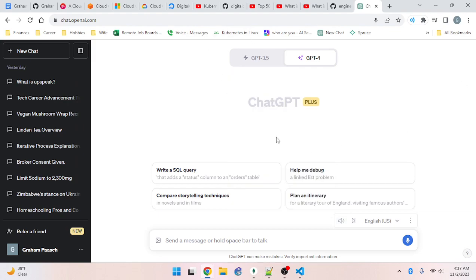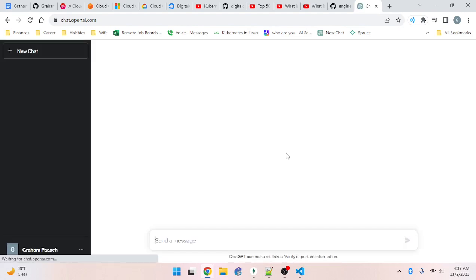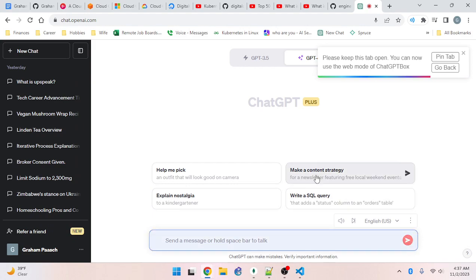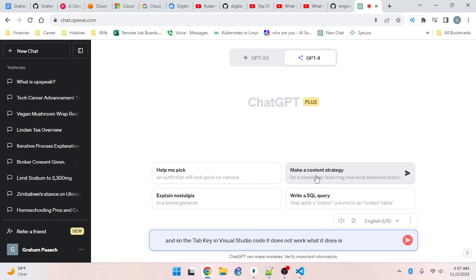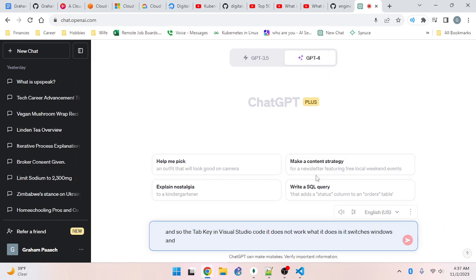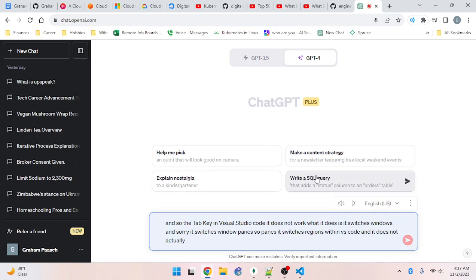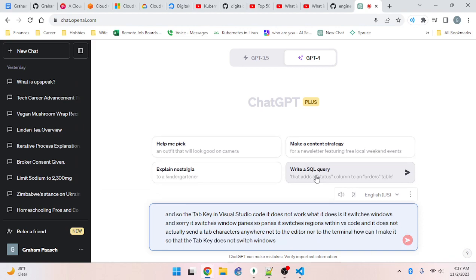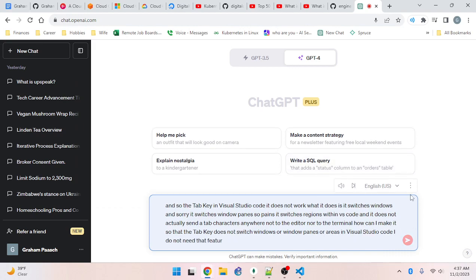Okay, and none of that worked, and I lost everything, all my prompt. So, alright, that's just the name of the game. I can ask it again. So the tab key in Visual Studio Code does not work. What it does is it switches windows and window panes, it switches regions within VS Code, and it does not actually send tab characters anywhere, not to the editor nor to the terminal. How can I make it so that the tab key does not switch windows or window panes or areas in Visual Studio Code? I do not need that feature at all. If I want to switch, I just use my mouse.